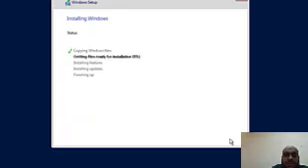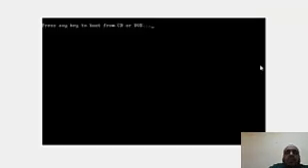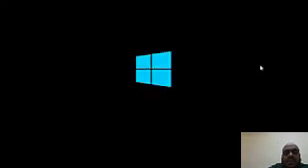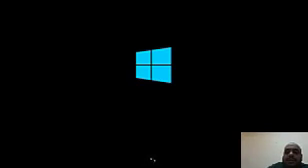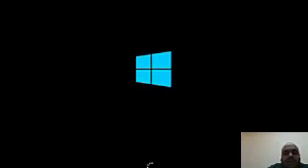Now just wait for the installation. Here we wait for the next step. Now the installation is almost finished, but we will just create a username and password as the admin login, and you have to choose a strong password for the login information.